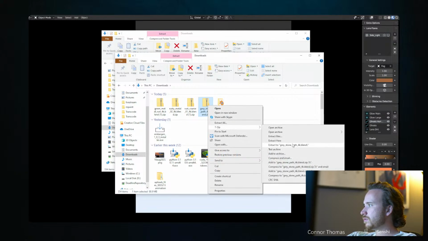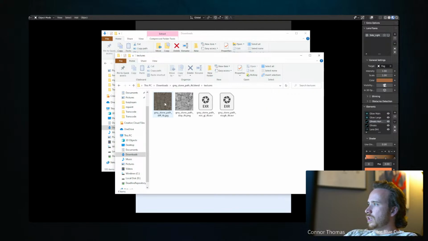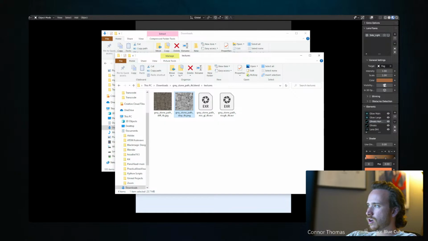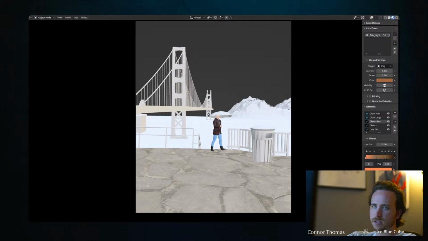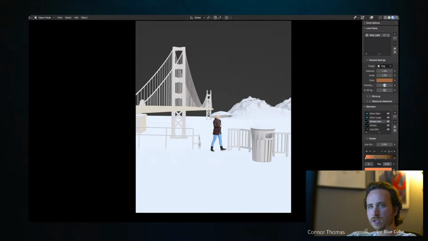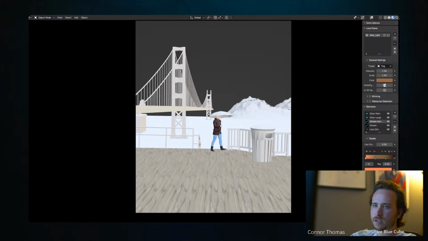Do the ground first. We'll extract that to here, because that's the first one that I have. So we're going to add in our diffuse, our displacement, our normals, and our roughness. Just do that real quick. Okay, awesome. So if I look at this guy, definitely too big. Let's scale you by 10.